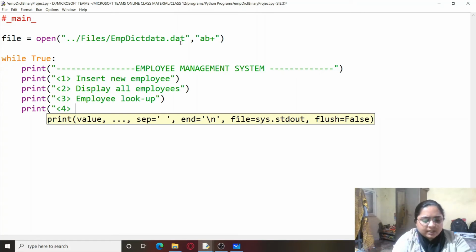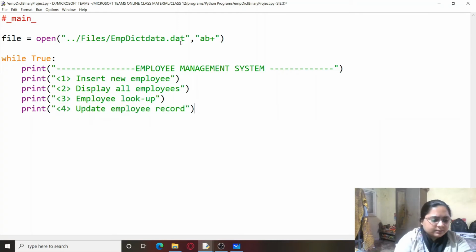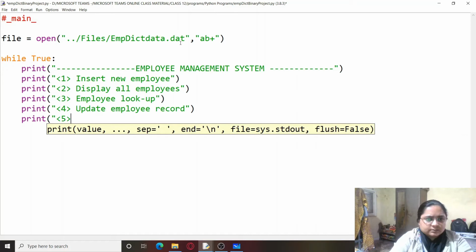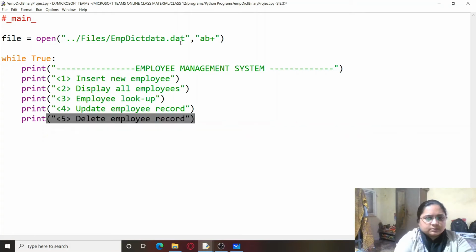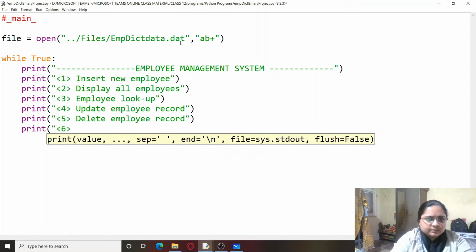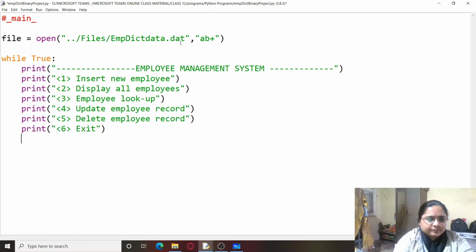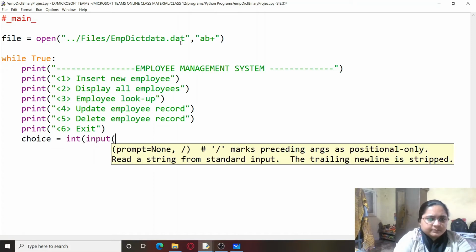Next we will be having update employee record. Then we would be having delete employee record, and finally we would be having exit. We'll ask for the user's choice. Enter the choice.